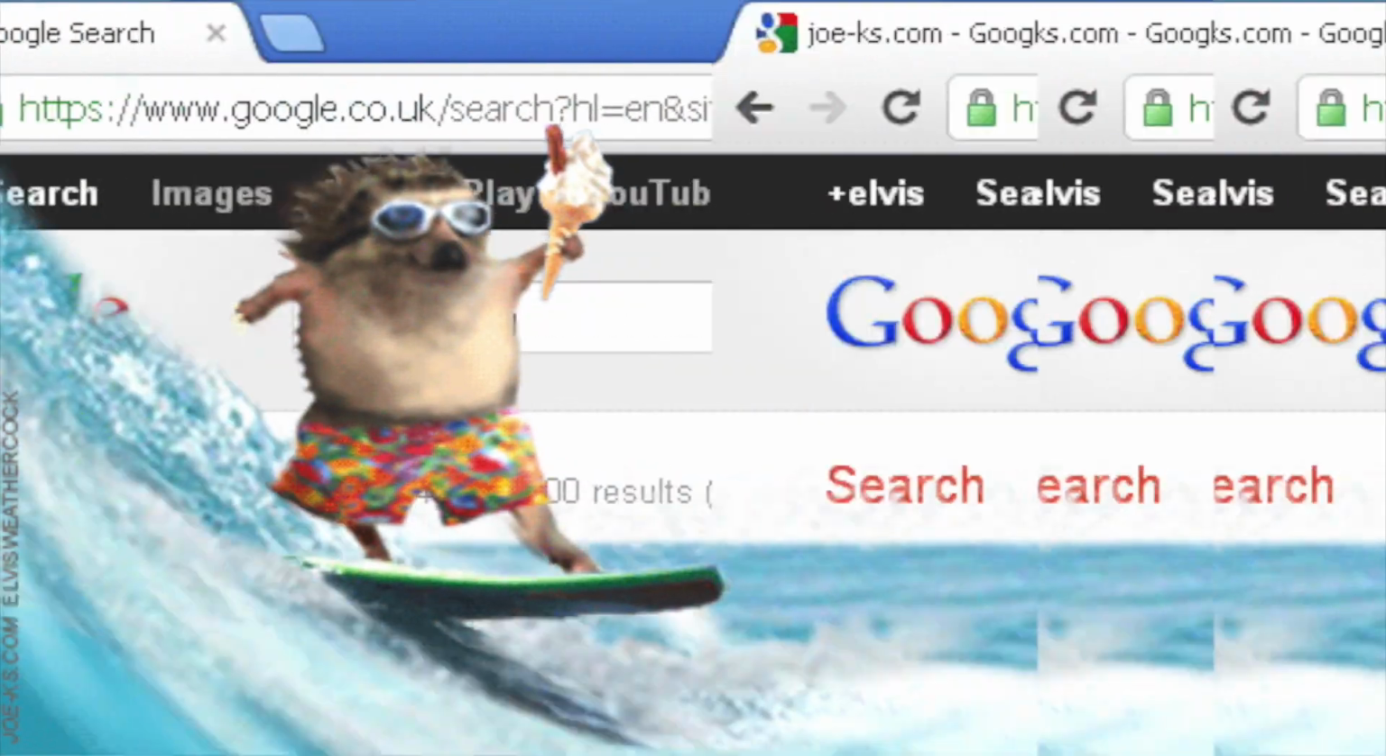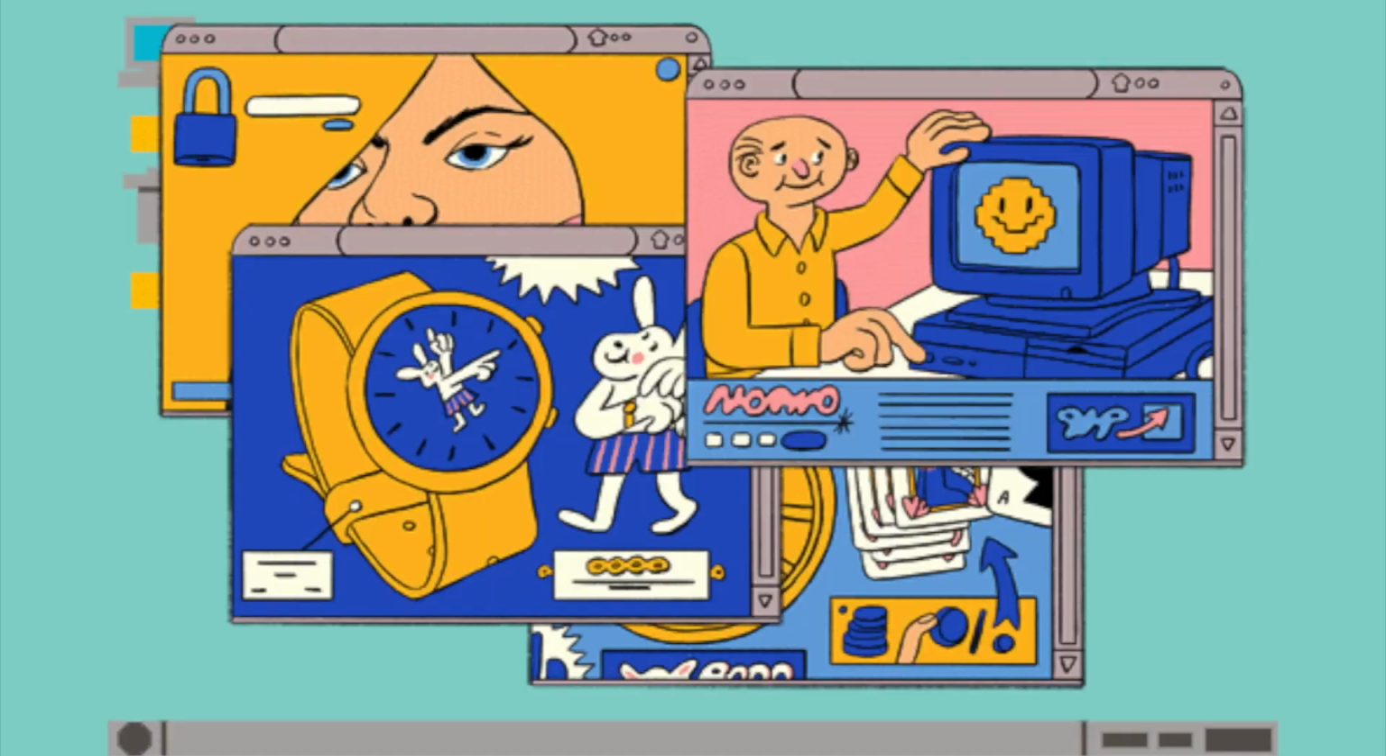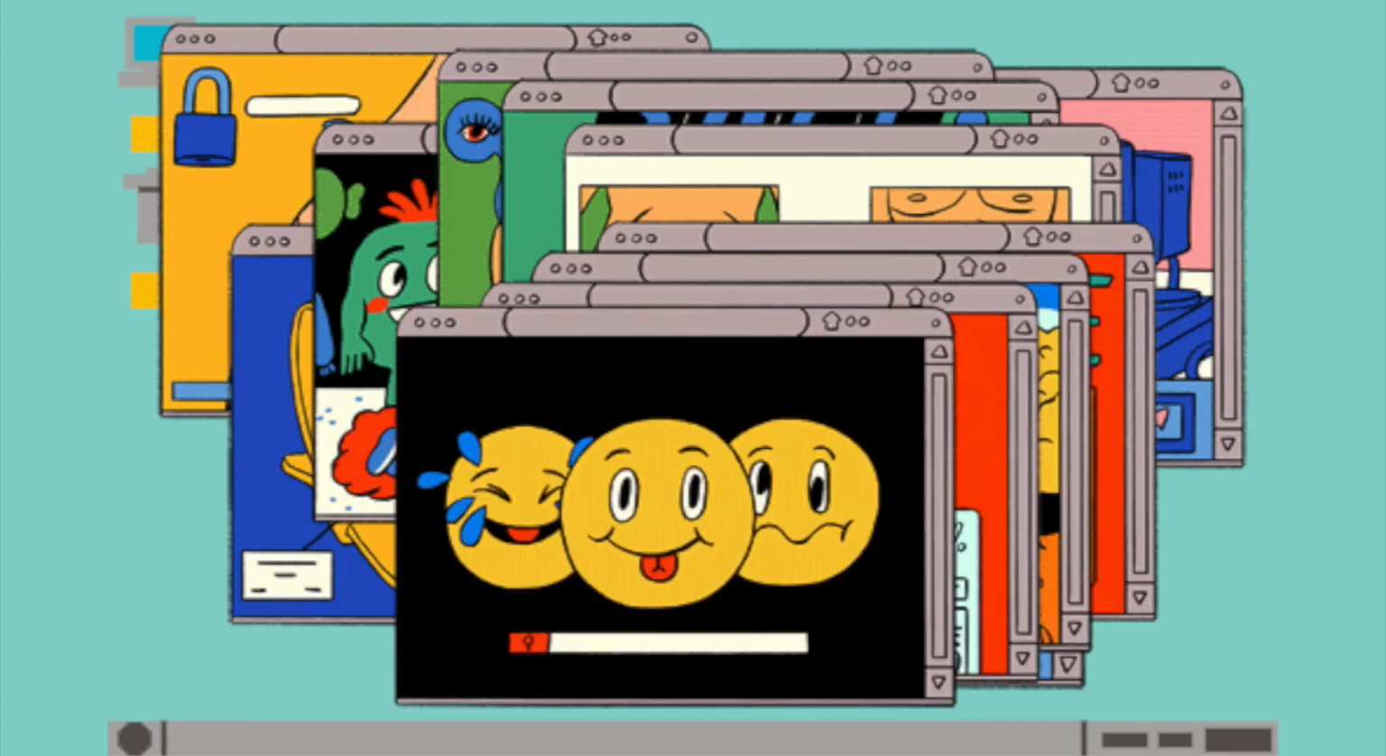This goes for browser tabs as well, which is great for those who will leave 500 Pinterest windows open at once.